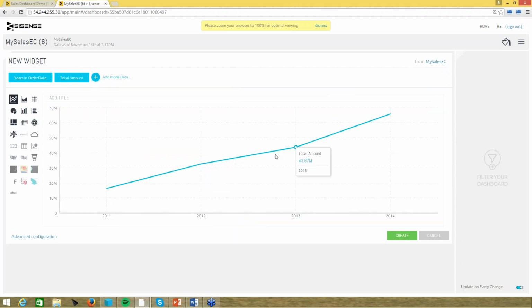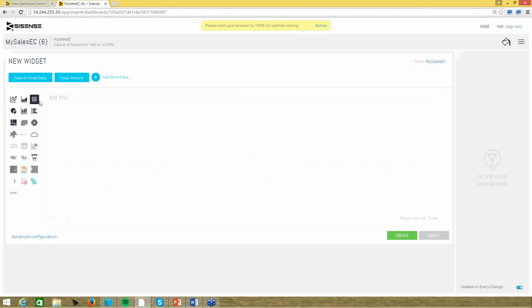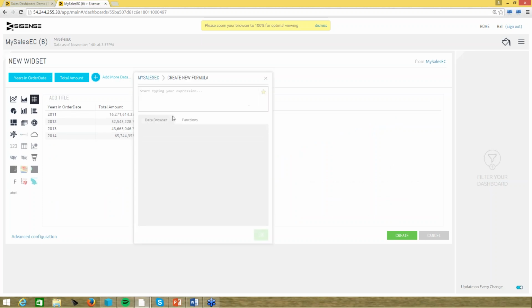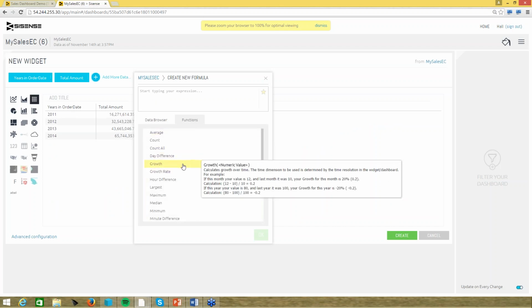Sisense will automatically suggest ways to visualize data, and you can always change that, obviously. I'm going to keep this in a pivot table format for now. Another nice function about Sisense is that you have these out-of-the-box functions. So I can come over here, and I have access to all this math and logic that's already been done for me. Makes it really easy.